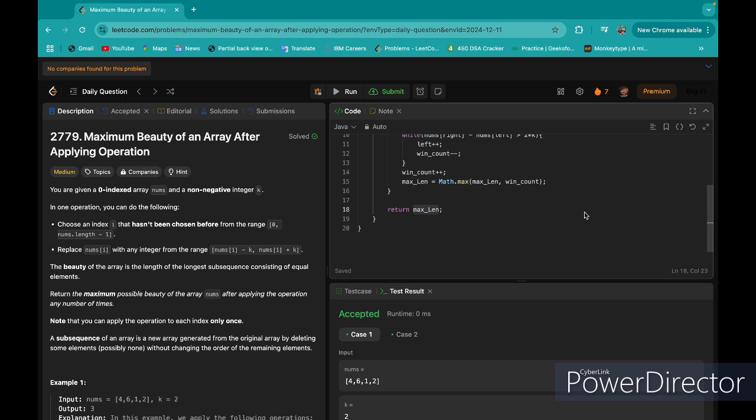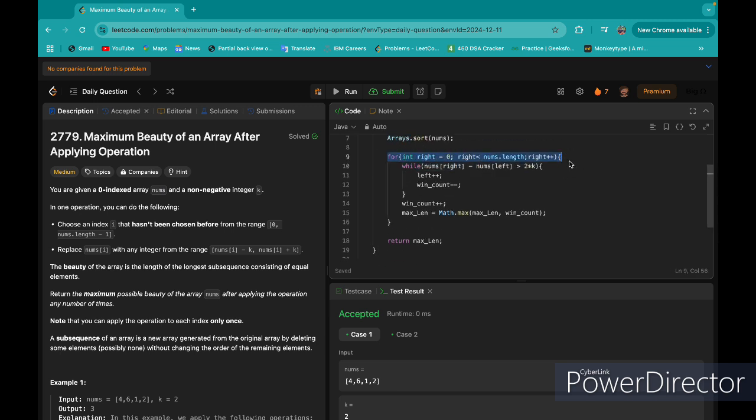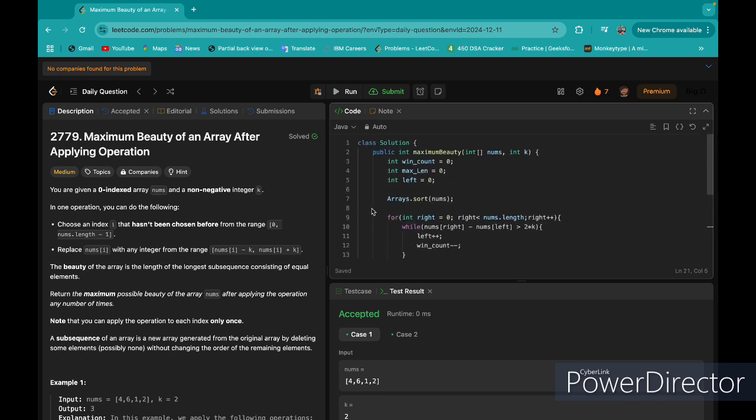And if we talk about the complexity of this, it would be somewhere around big O of n log n. Why? Because we have used sorting, which costs log n, and this n is because we are traversing the array once. This is about the time complexity, and the space complexity would be constant, because we haven't used any extra space. So yeah, this is regarding the complexity, and I hope you understand this problem, and that's all.